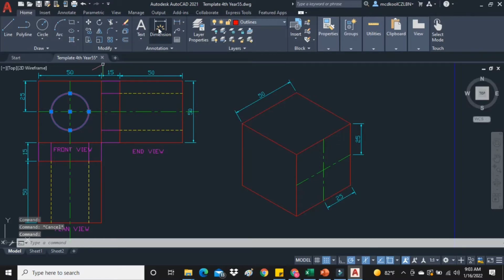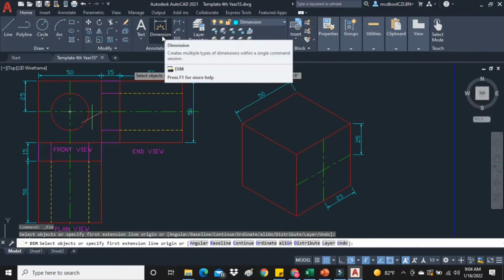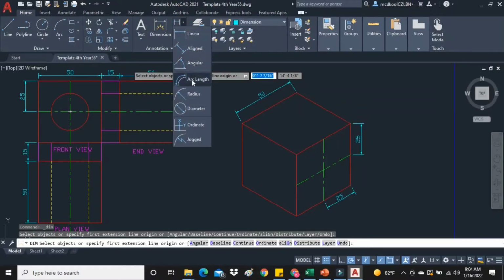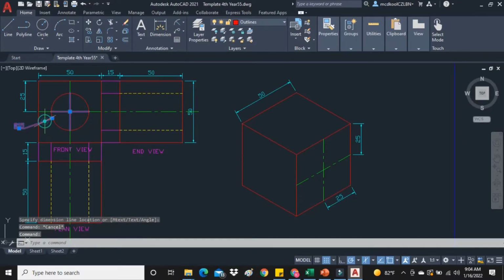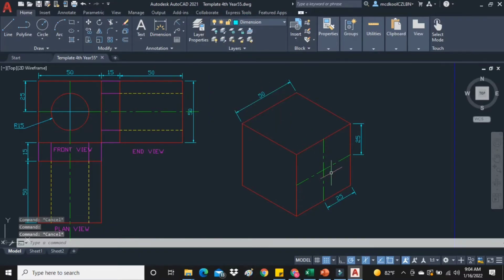Now the circle here is done at a radius 15. So as I go to dimension this circle, the dimension tool that I'm using provides an automatic dimension. But to find the radius, I click the down arrow just now. So the radius of this circle is 15.